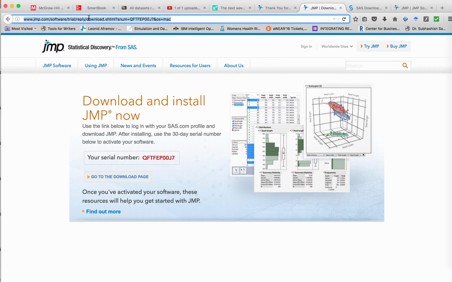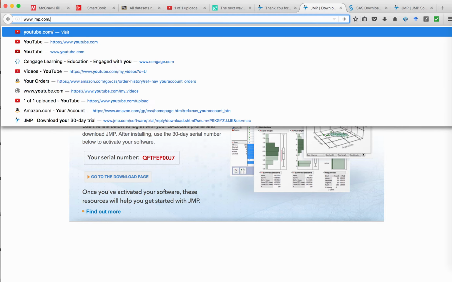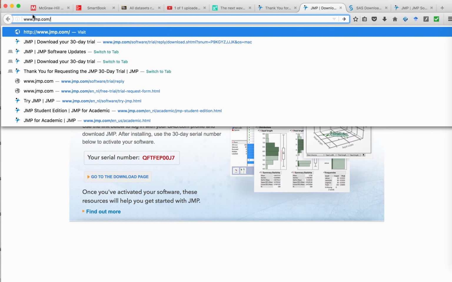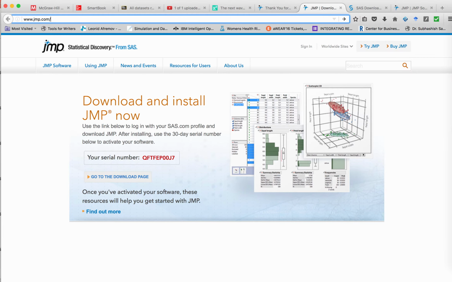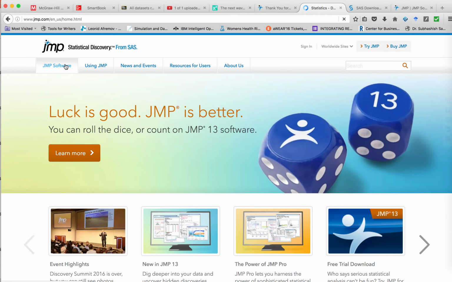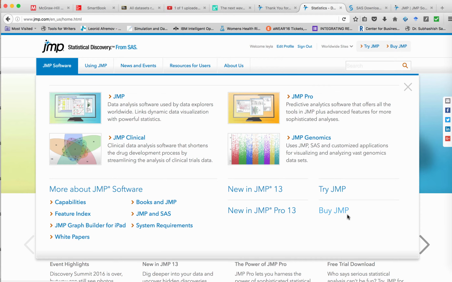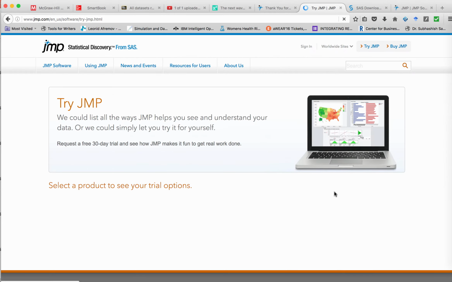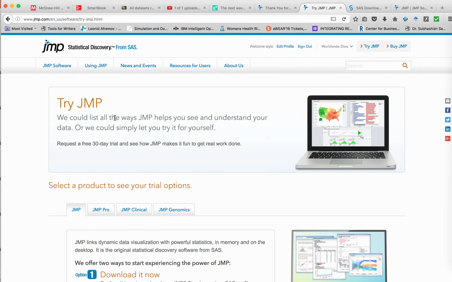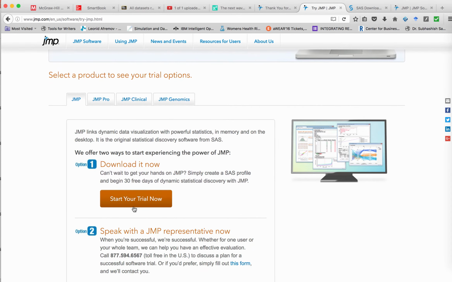So go to Google or just go directly to www.jmp.com, and from there just click on the JMP software and click on try JMP, the classic one, JMP 13, not the Pro. Click on it. You're going to be asked to fill in information. So this is the one. You start trial now. You just click on it.